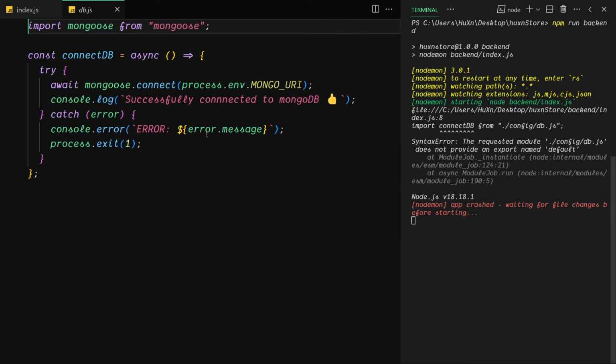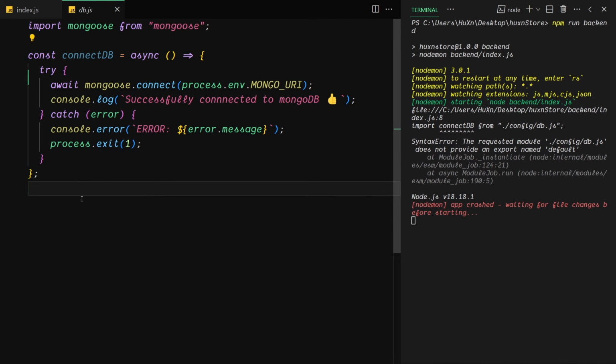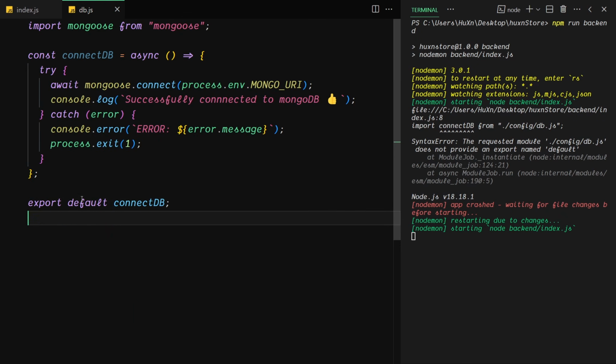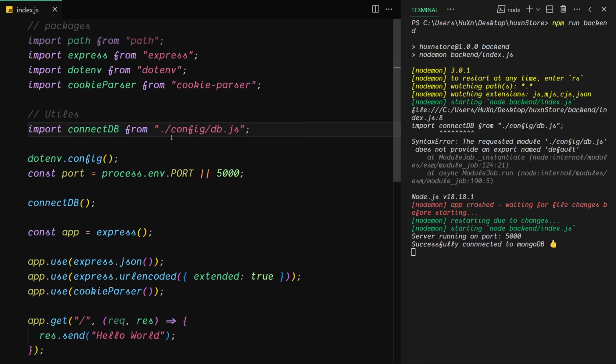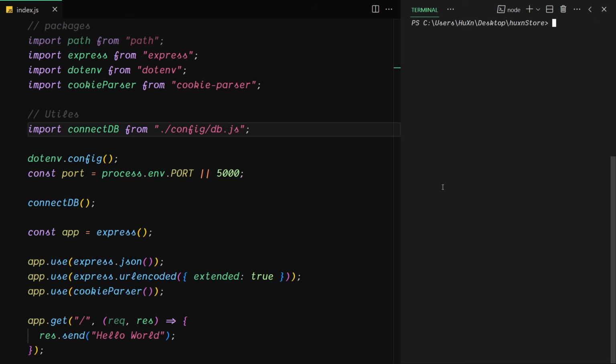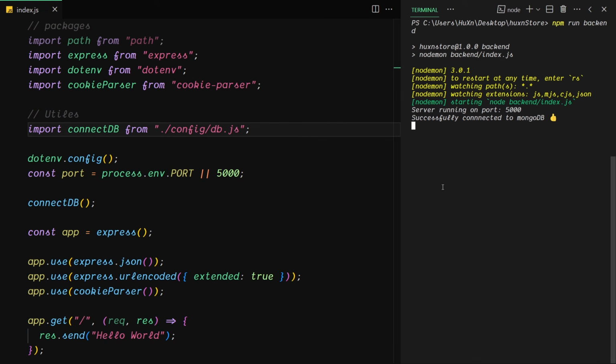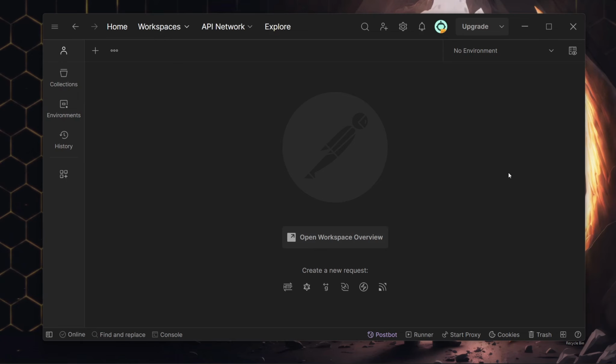DB is not defined. Oh, we are not exporting that. We got a lot of errors in the beginning, exporting for connectDB. That's just a start, baby. Let's just wait for it, and now let me restart that, and I guess this time it will not give us any error, and everything is successfully working, connected to MongoDB and everything.